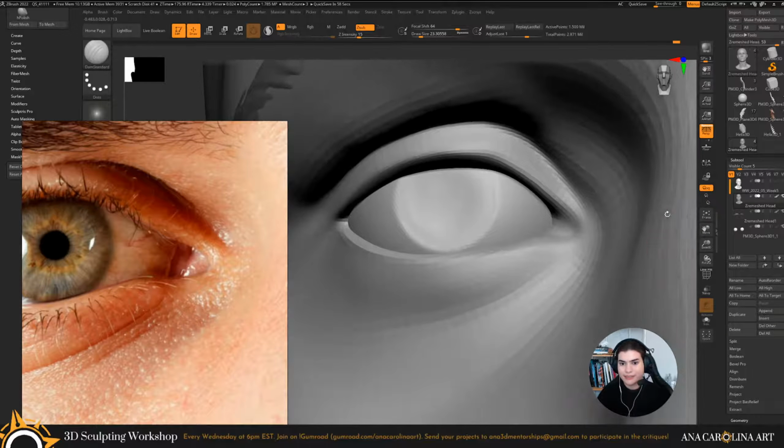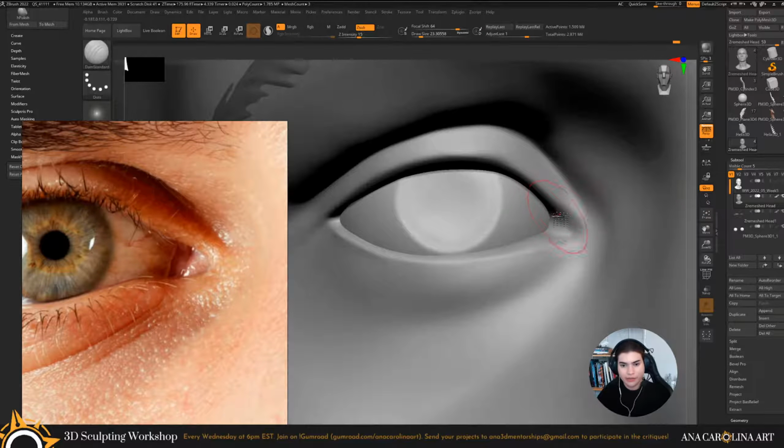So basically the idea is we're really going to get in here and look at all these little shapes. We're going to use our Dam Standard to create these nice clean folds of skin, or where the skin ends and begins. So I'm really creating this line here.